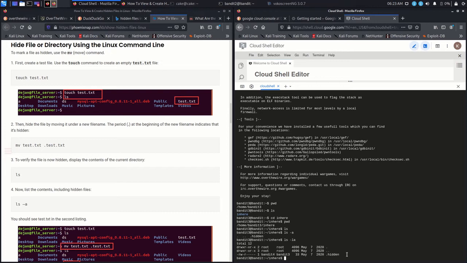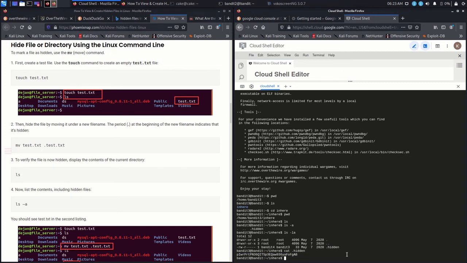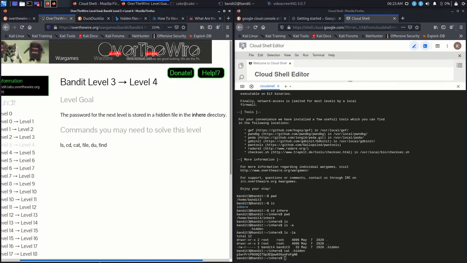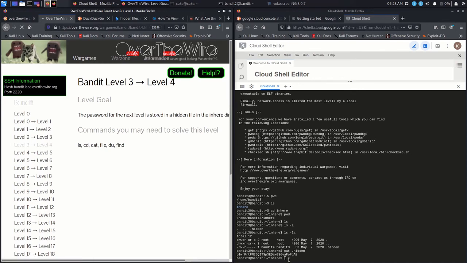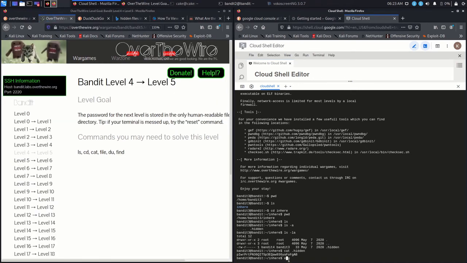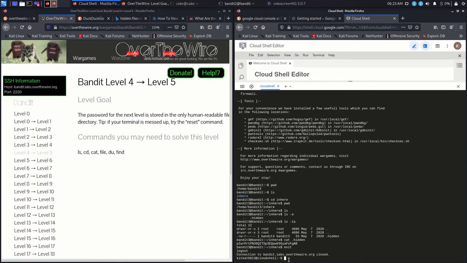We can go ahead and do a cat to read .hidden. Hit enter. Okay, and there we go. That is our password over there. Same thing, go ahead and copy that. Okay, so easy. Let's go. So we're going now to level 4. Let's go. We're going to exit this, hit enter, and then Bandit 3. Let's go to Bandit 4.